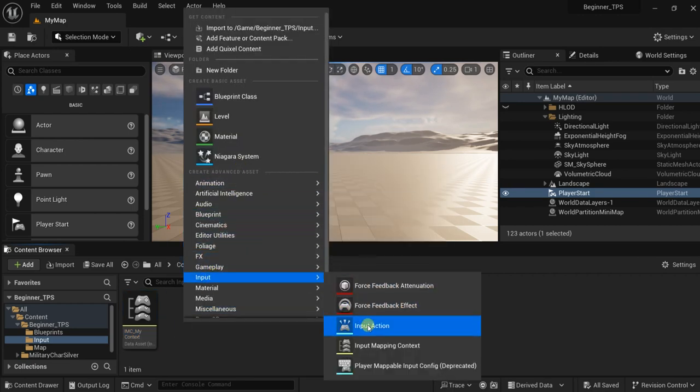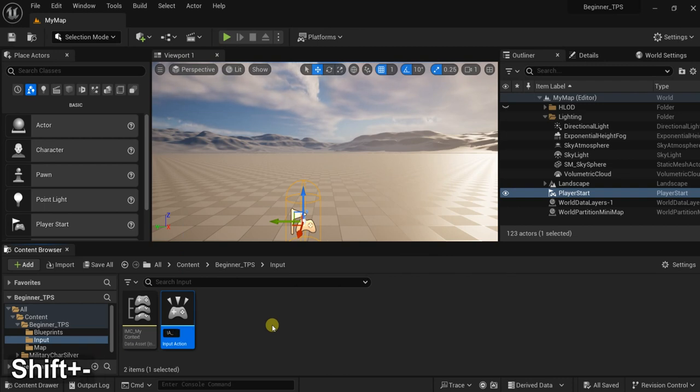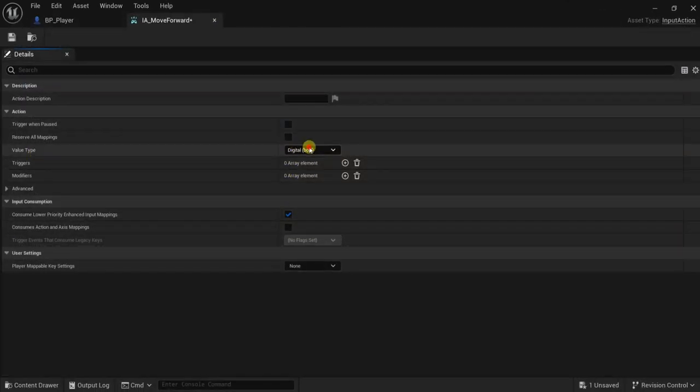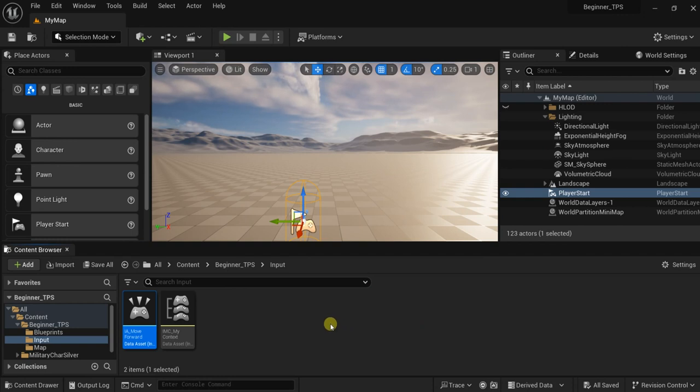We need to add, like I said, input actions. Call it IA. For input, we need controls for the forward and backward, and for the right and left, and for the mouse movement. The first one I will make is the move forward. Let's open it and change the value type to axis 1D float, because we want to make input axis. For the movement, we use input axis. For other actions like maybe shooting or jumping or crouching, we use the digital bool value. I will show you when we advance in our project.